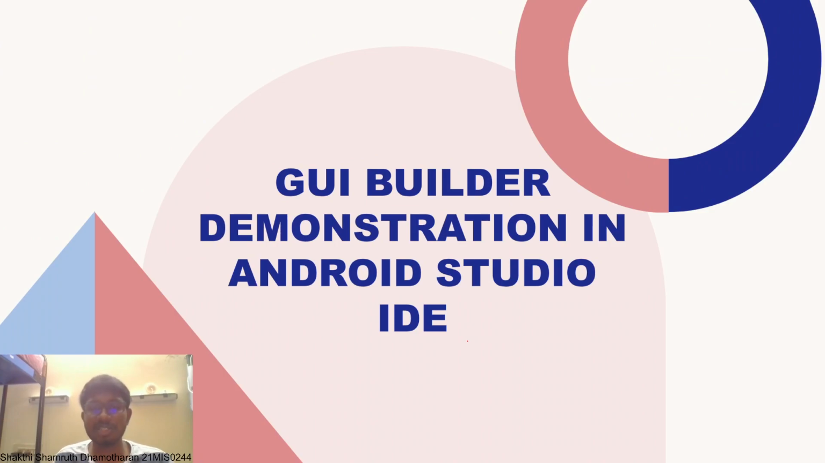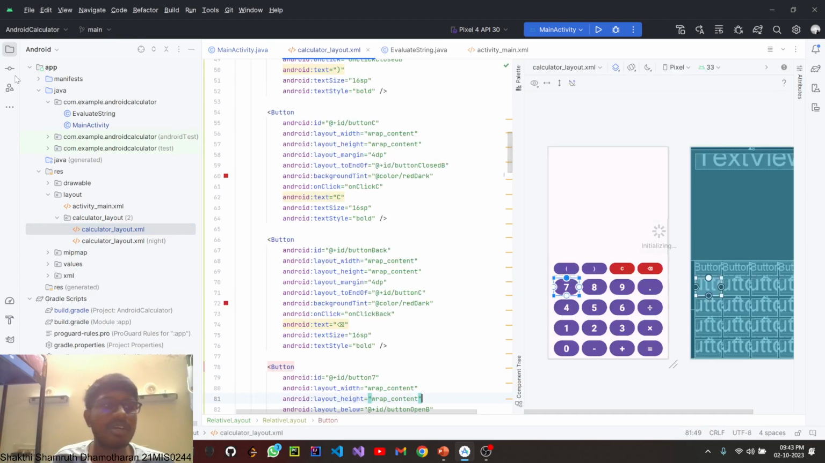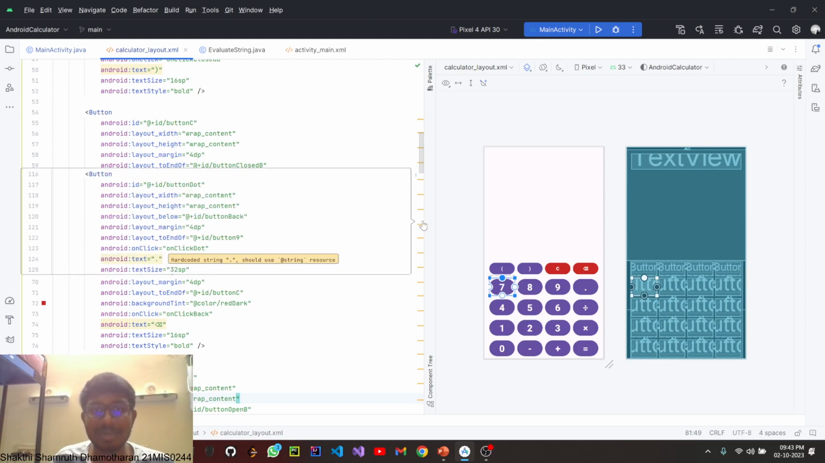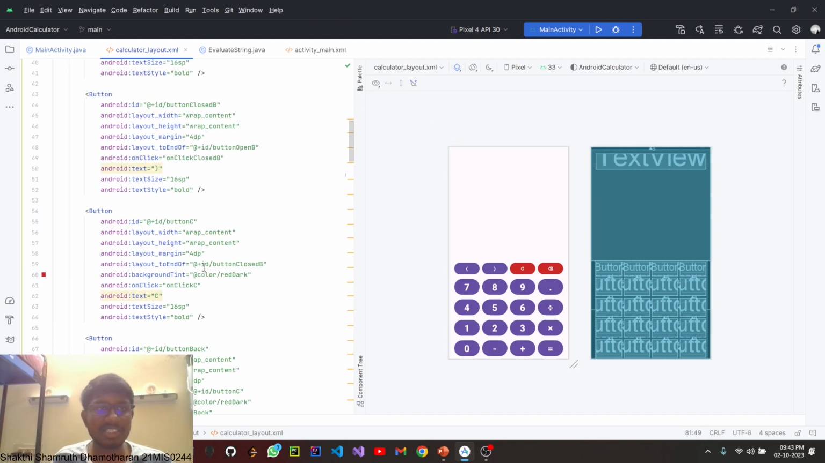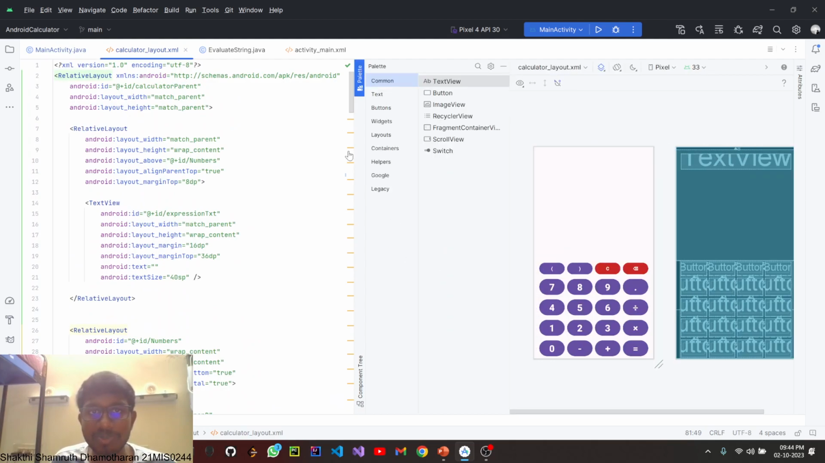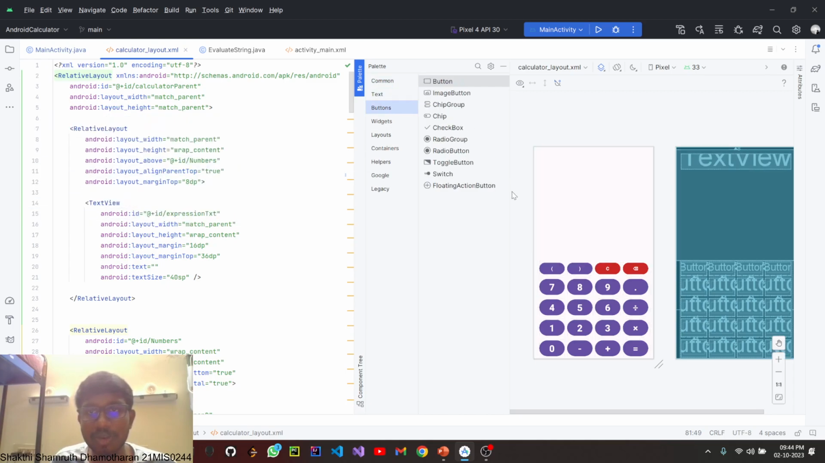GUI builder demonstration in Android Studio. Now I'm going to demonstrate the GUI builder in Android Studio. This is the layout for my calculator app. If I open this, here you can see the GUI builder open simultaneously with the code. This is the interface for the GUI builder, and this is the code for the layout of the app. I can open this palette tab, and here is a list of widgets which I can add to the interface of my application.